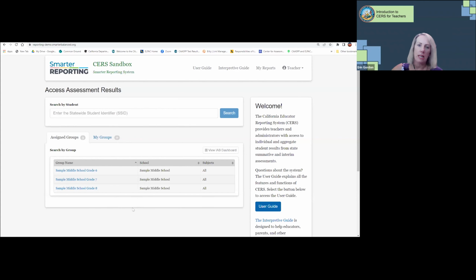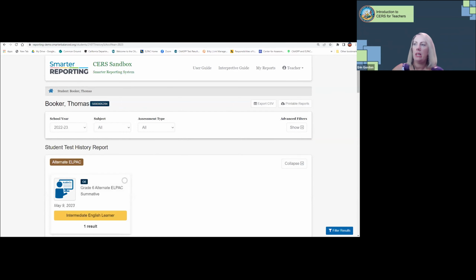Now, as you can see, as a teacher, I have access to assessment results, and I can access results by student or by group. So I'll show you by student. We need to type in our SSID and select the search button, and it'll bring us to the student test history report. And we've got Thomas here. Thomas Booker is our student that we've typed in his SSID, and this is his student test history report.